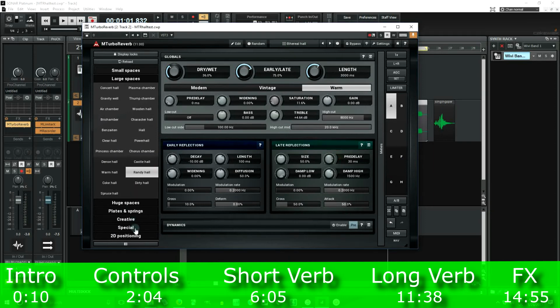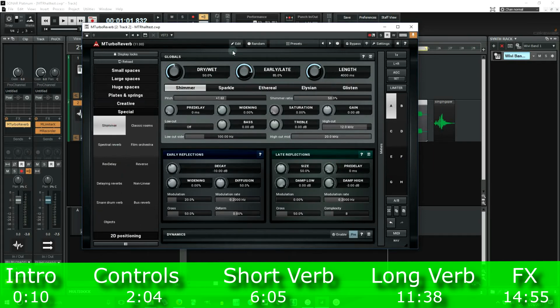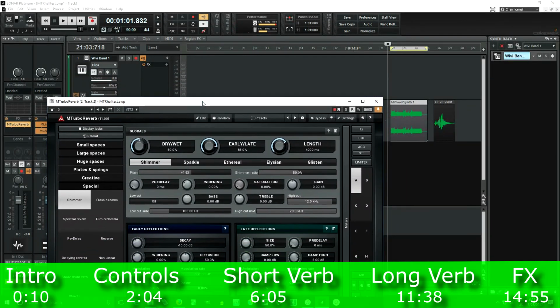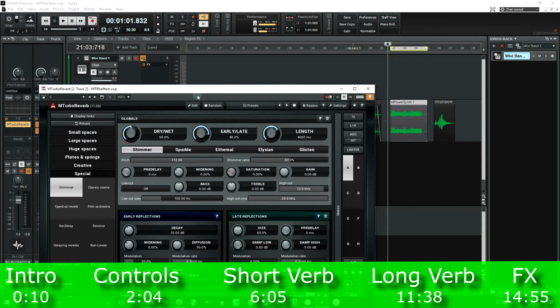Another one I created is this one. I called this one Shimmer. And as you can see, it has pitch shifting, so I can move this up. Now it's going up 12 steps, so it should be an octave. Shimmer ratio has various things, but I'll let you hear it. Here we go.